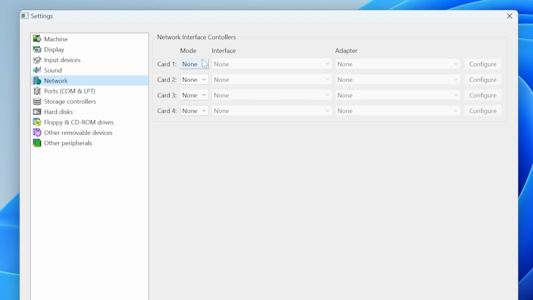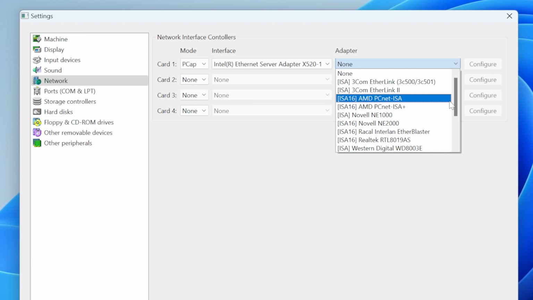Now network. I need to pass through my network. We installed Npcap for this very reason, because if you don't do that, you're only going to have none and SLiRP here. So we want PCap. I don't think you can pass through a WAN interface. Don't quote me on that. This is my Ethernet interface on the host machine. And we are going to use a Novell NE2000.